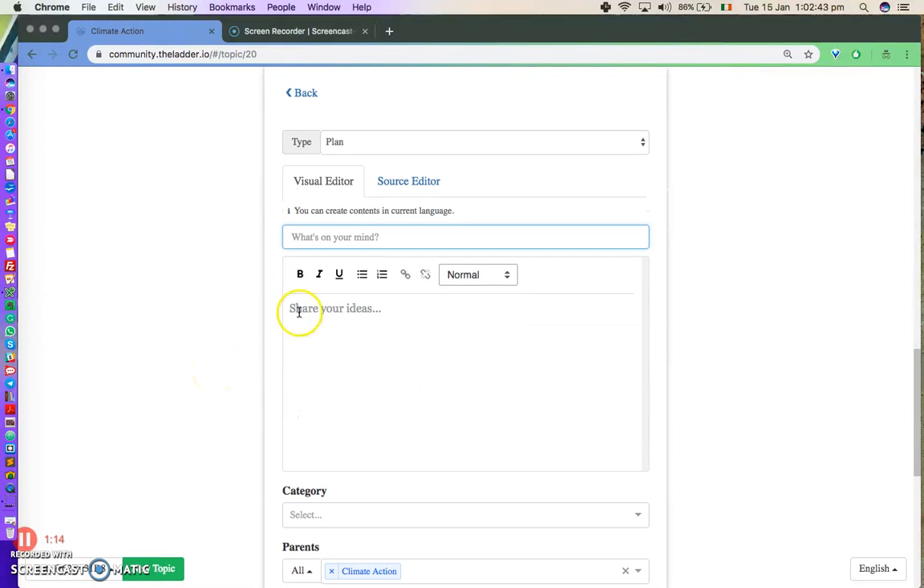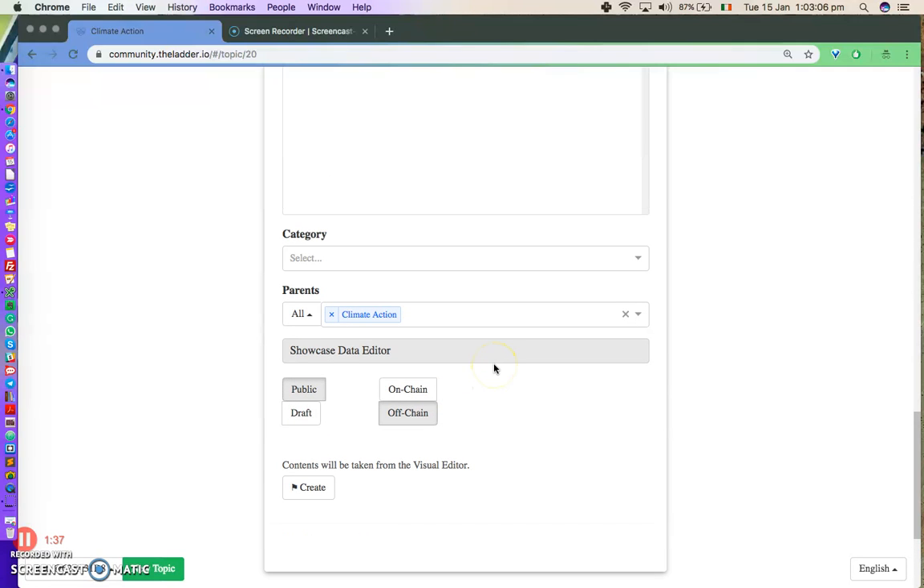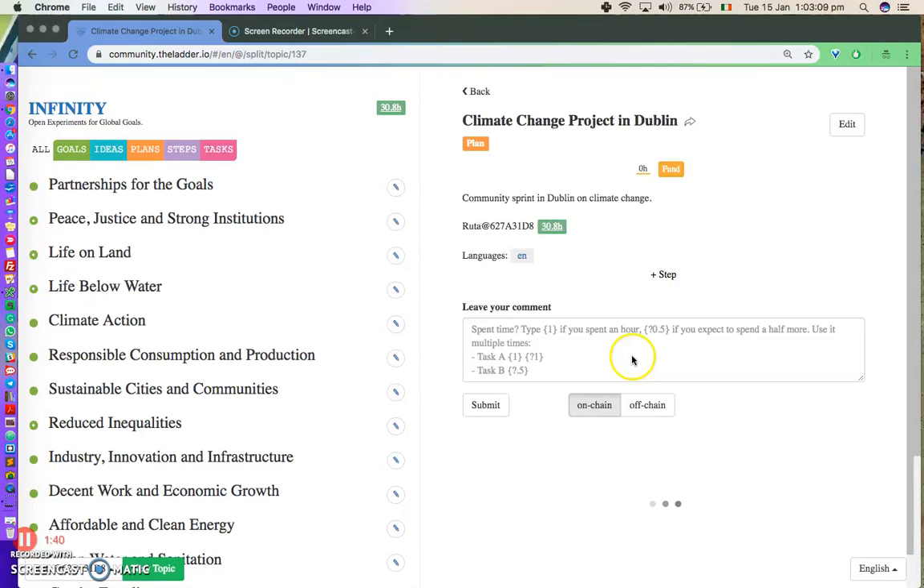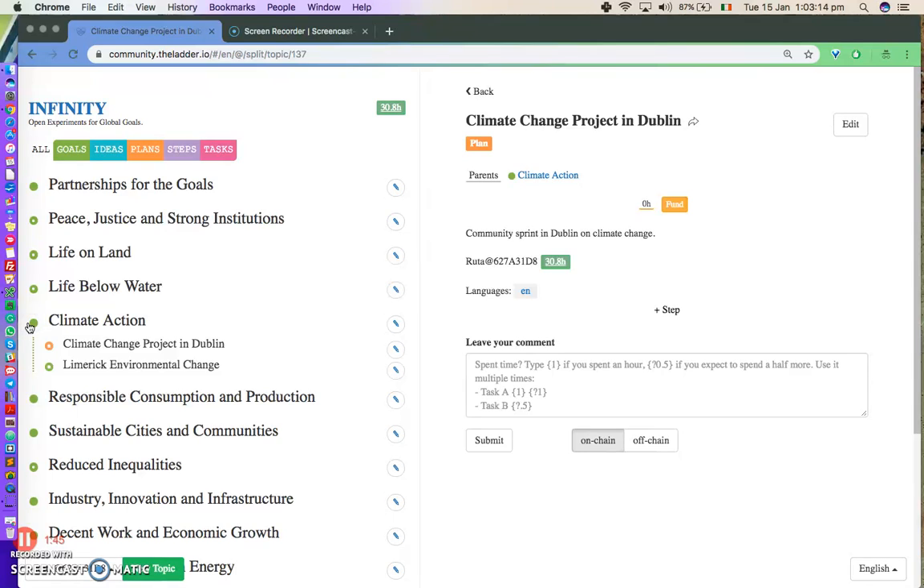Give your project a name. Let's say it's a climate change project in Dublin, and add description. Community sprint in Dublin on climate change. And select off-chain if you want to edit later, or on-chain if it's permanent. Save and click create. So that's our project page, and on the left under climate action goal you see our sprint project appeared just here.